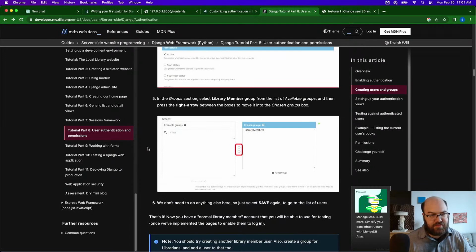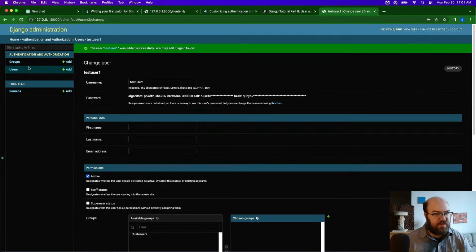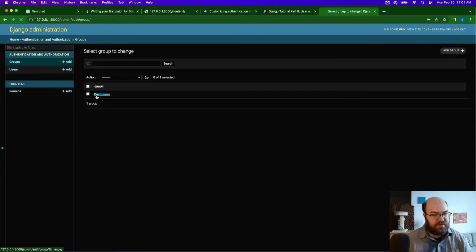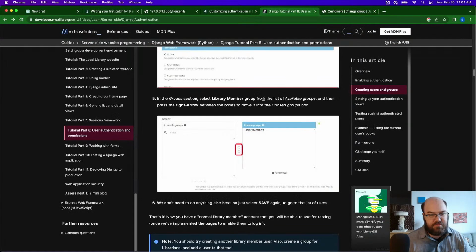In the Groups section, select the library members group from your list of available groups. Then press the right arrow between the boxes to move it into the chosen groups box.